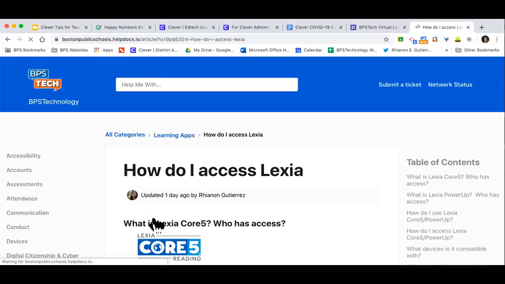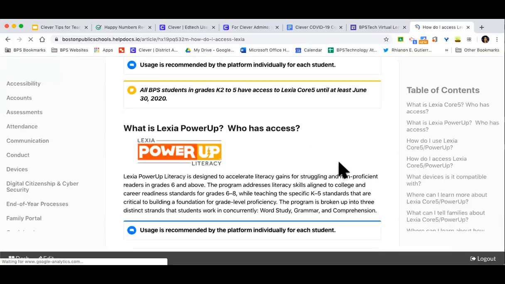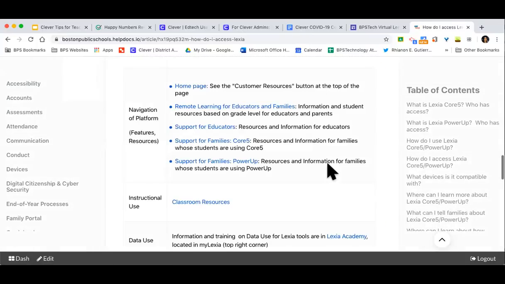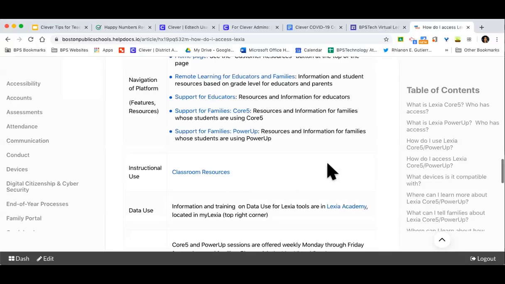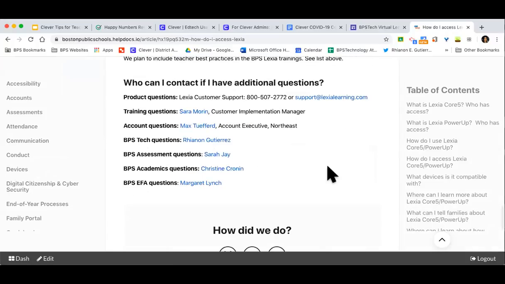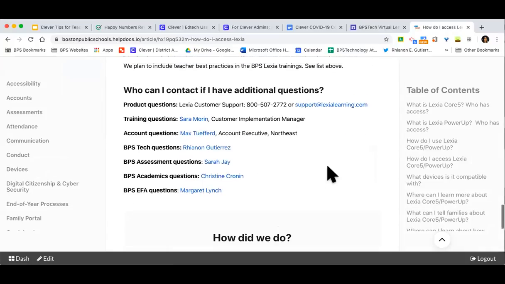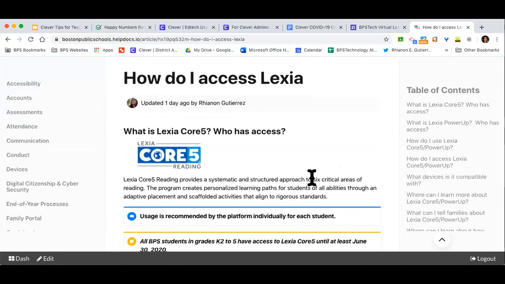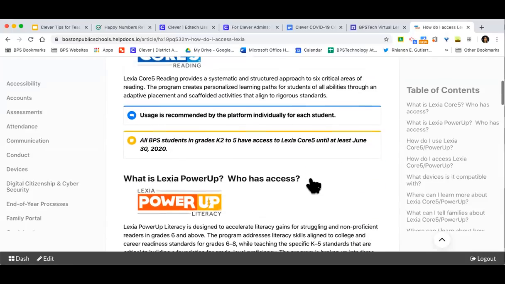And then it goes over the different ways you can access it and different points of contact for you. So this is really, really important, especially if you are trying to understand how to use some of these more involved apps that are in Clever. We have different PD opportunities for you as well as resources. So that's help docs.